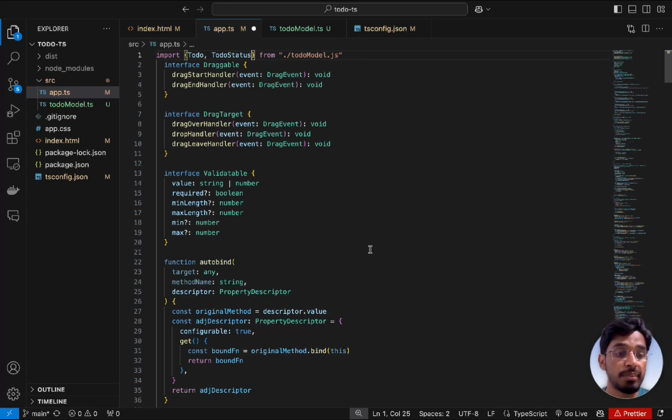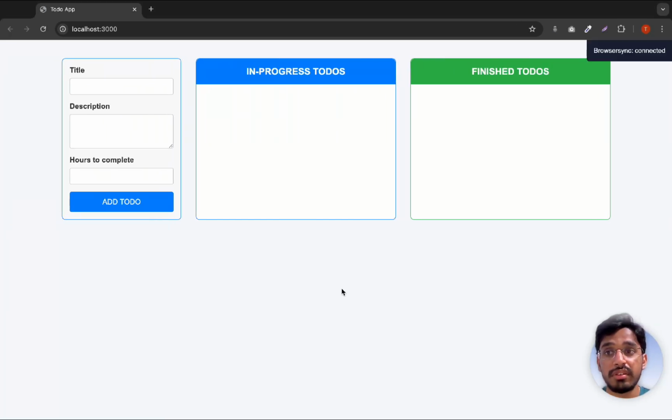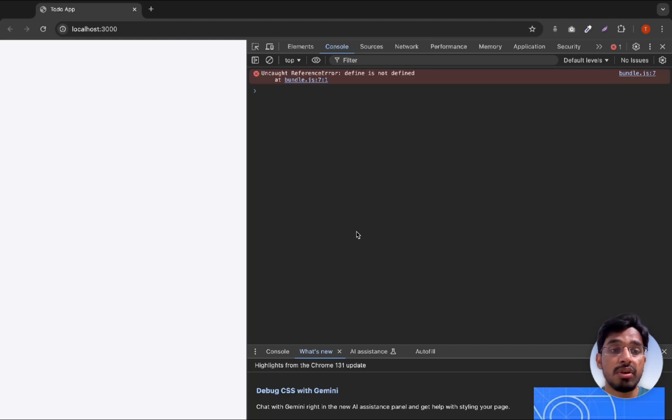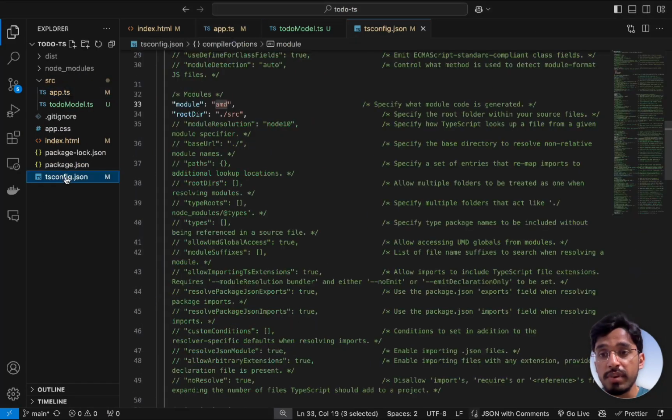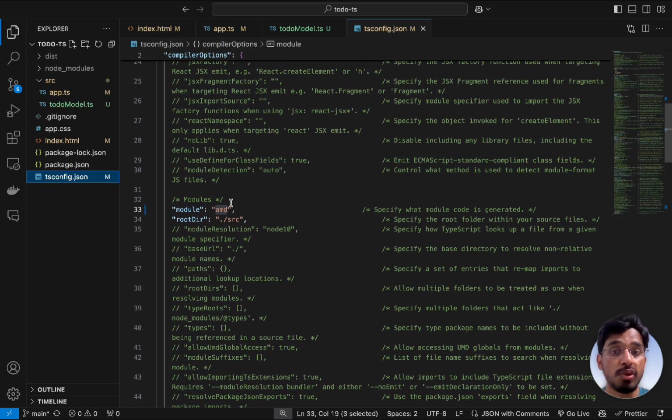And if we now recompile and go back to our browser and give this a refresh, you see that this breaks. Okay, so we also need to configure our ts config, since we are currently using the AMD module and we need to switch that back to something modern. So this is not compatible with this approach. We now need to go back to the ts config and change this module back to, this time, ES2015.